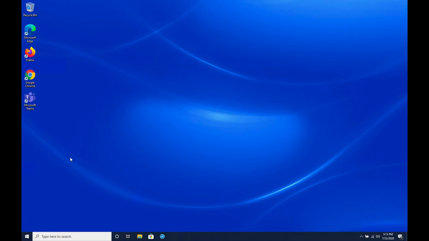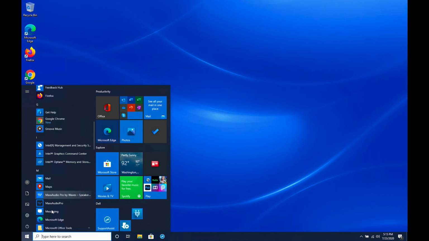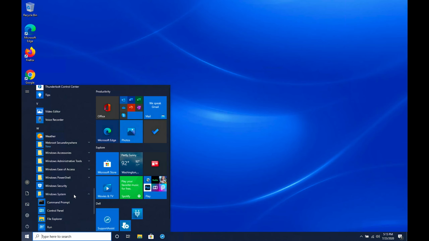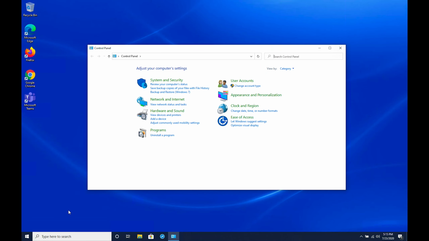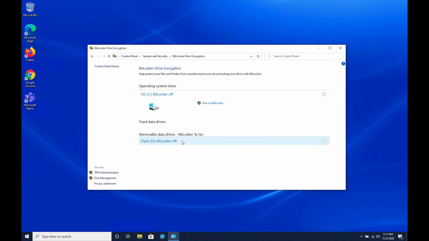So the first thing we're going to do is go to the Start menu and then scroll down to Microsoft System and choose Control Panel. From here, we'll choose System and Security. And then we will click BitLocker Drive Encryption. Then you will choose Turn on BitLocker for your main system drive.